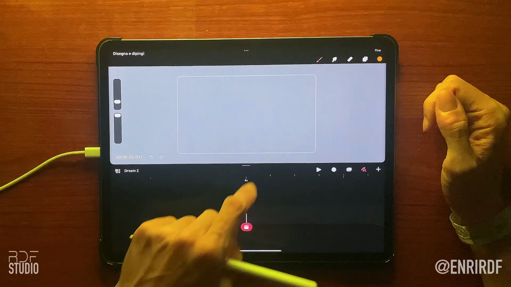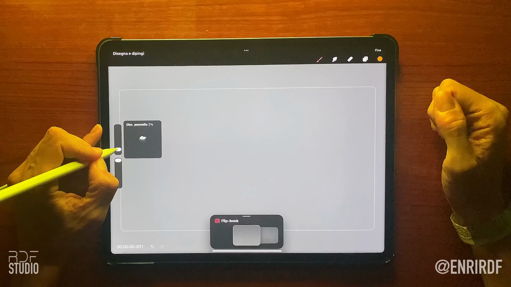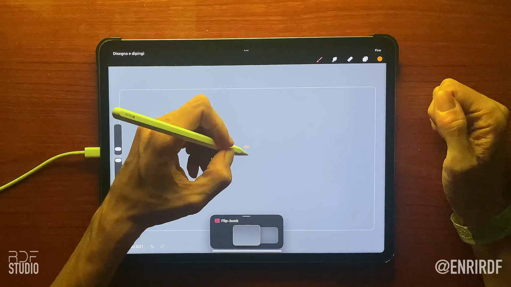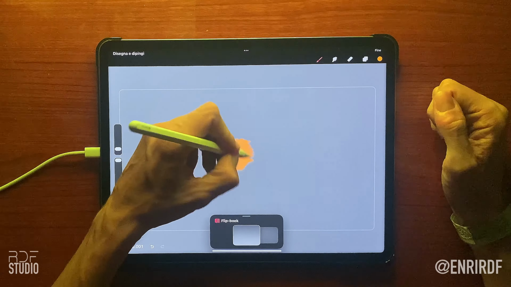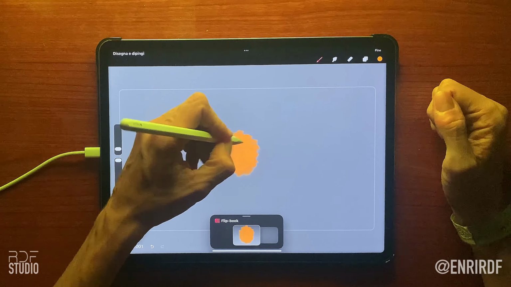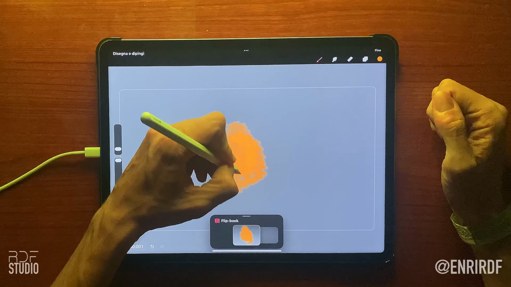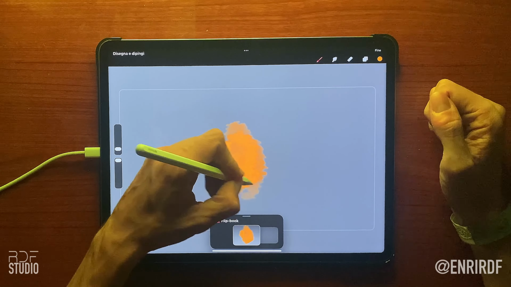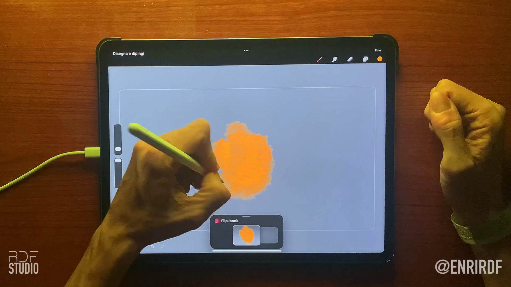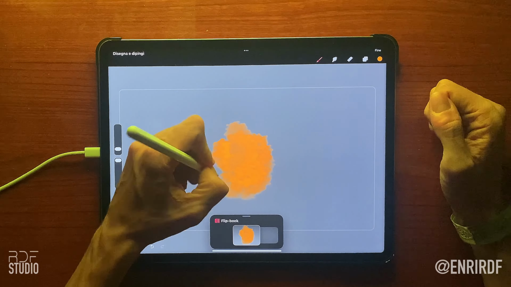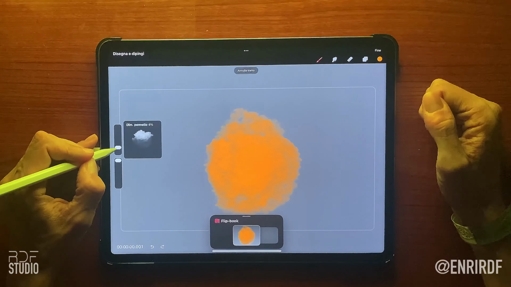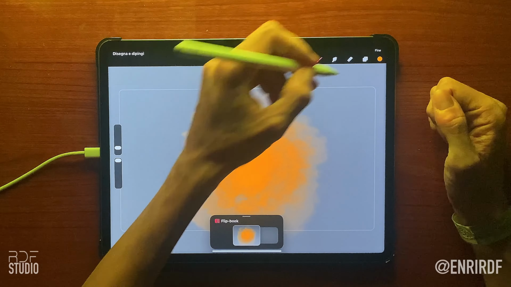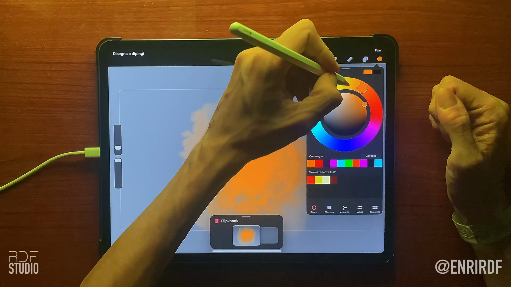I'm going to make the brush a little smaller. And let's create an irregular shape starting from the center. As we go outside, we fade. Like this. You don't have to be too precise. Now let's take a yellow color and add it to the center.